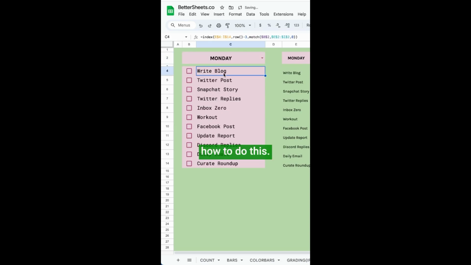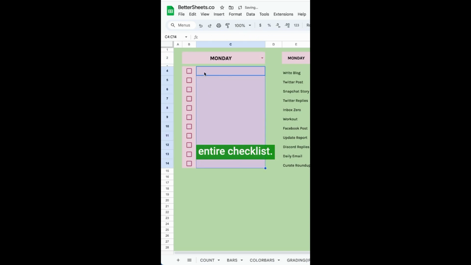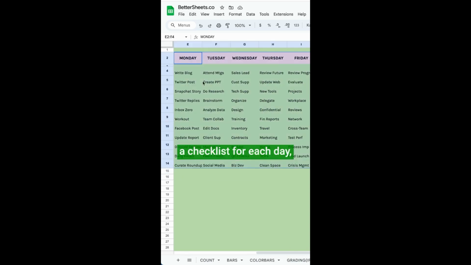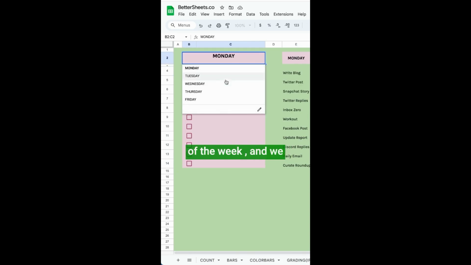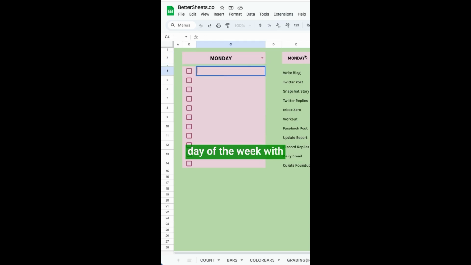Let me show you how to do this. First off, we are going to delete our entire checklist over here. Created a checklist for each day, and we need to insert it into our checklist here. We have a drop-down menu with each day of the week, and we want to match the day of the week with the column here.